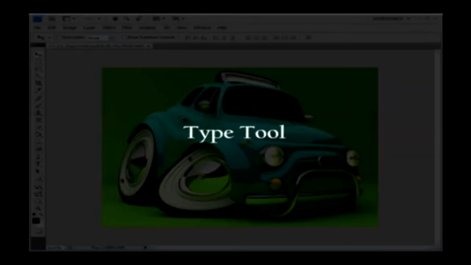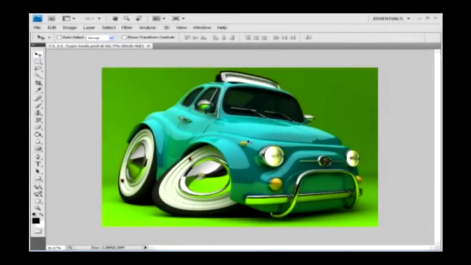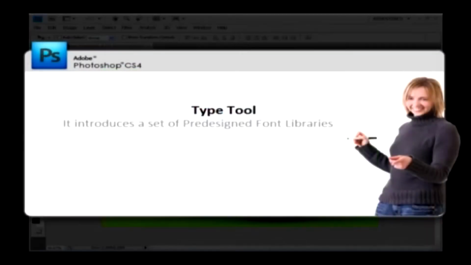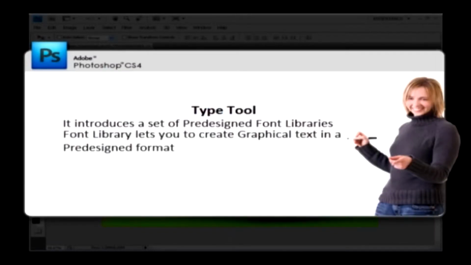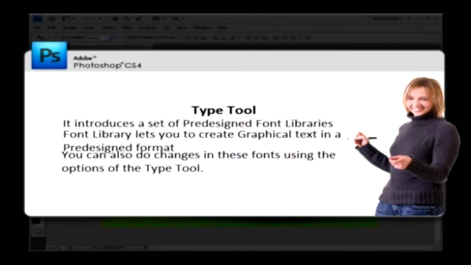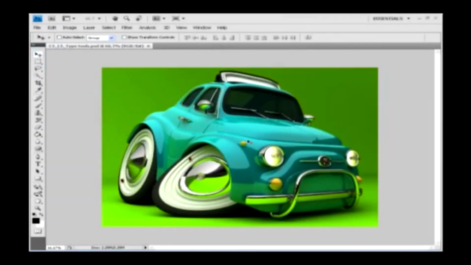Type Tool. Type Tool is one of the important tools in your toolbox because it introduces a set of pre-designed font libraries in Photoshop. This font library lets you create graphical texts in a pre-designed format. You can also do changes in these fonts using the options of the Type Tool. Let's learn how to use it, shall we?